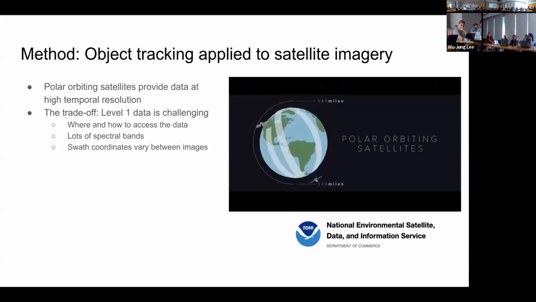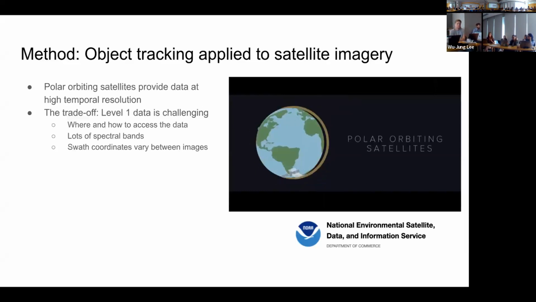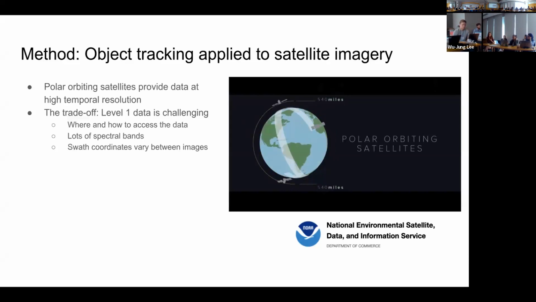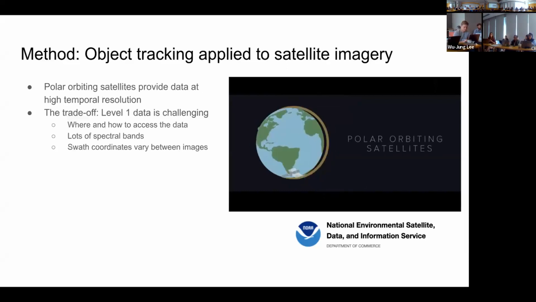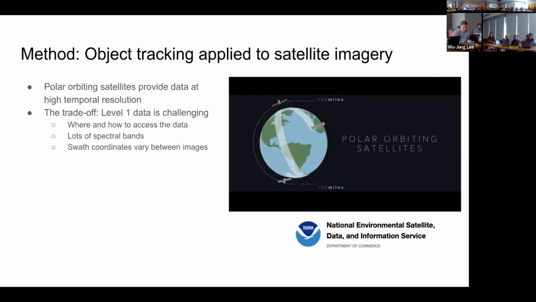But the trade-off is that to work with those images, you have to work with a relatively low-level satellite data product. This was new to all of us, something we learned a lot about and also found to be really challenging. Some of the things we had to deal with were understanding where and how to access the data, sorting through all of the spectral bands that are available at this level, and dealing with the fact that these images are not on any common latitude longitude grid, but instead are keyed into the satellite path.